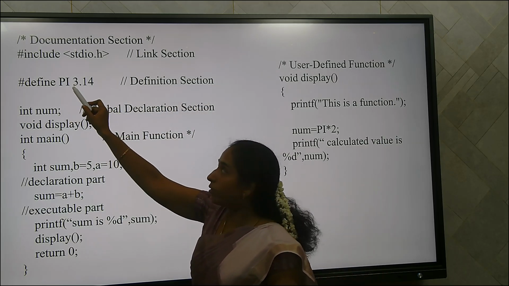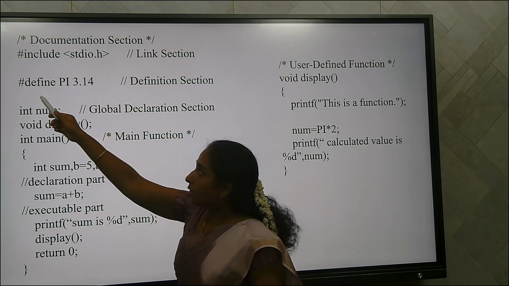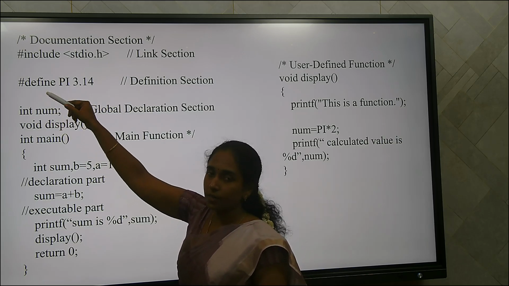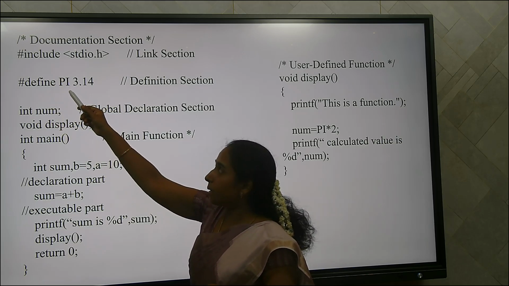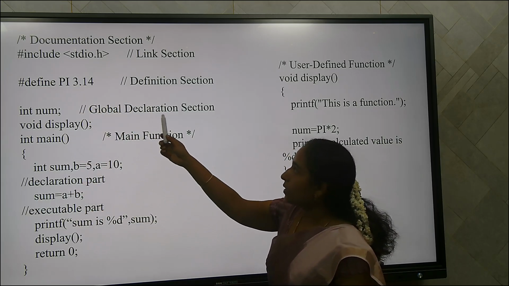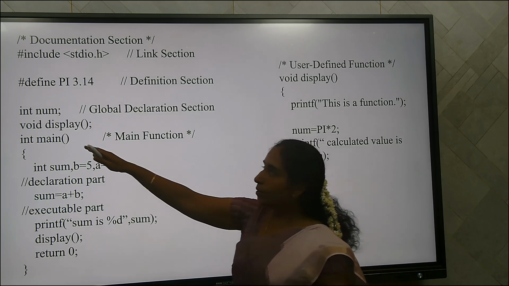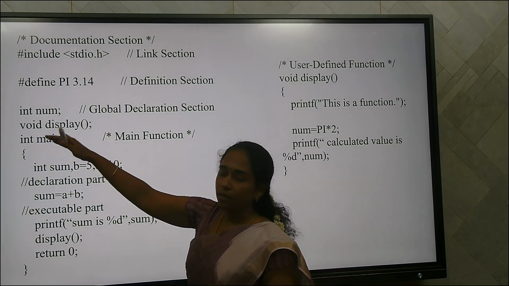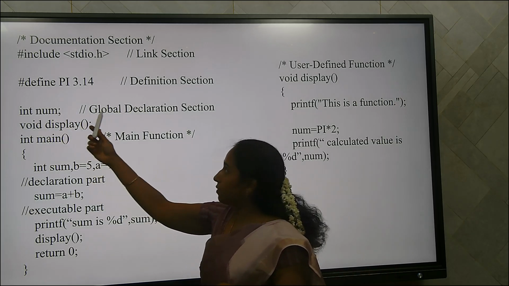Here my symbolic constant is pi. So I declared it in the definition section by stating hash define, followed by pi, and then followed by its value. Third is the global declaration section. Any variable or function which is declared above the main function will be treated as a global declaration.